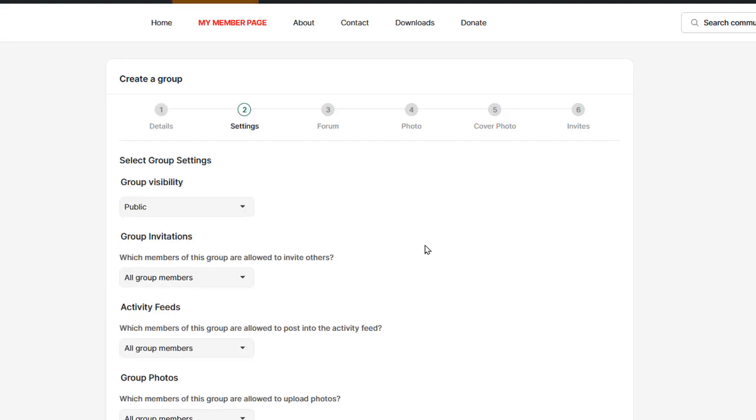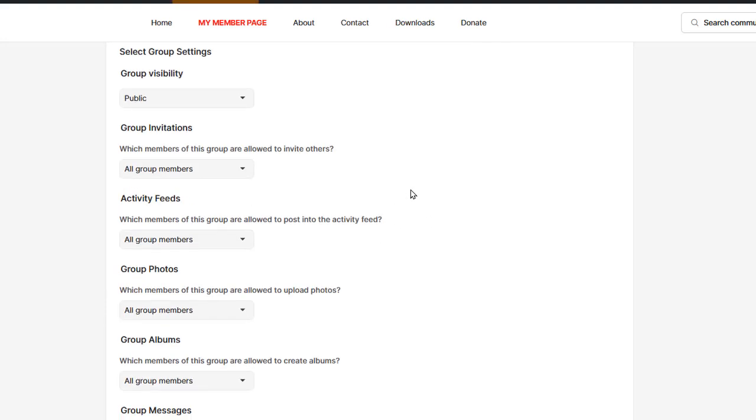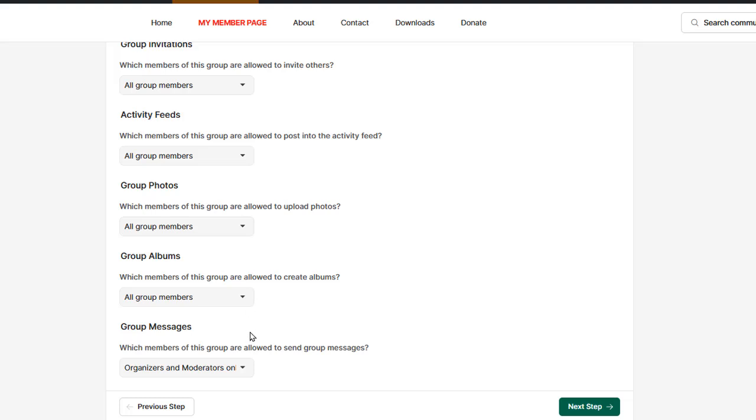Once we do that, it takes us to the next page where there's a number of questions you can answer about group visibility, group invitations, activity feeds, group photos, group albums, group messages. Any of these things you can change afterwards in the settings. So creating it, you go ahead and create it. If you want to change a setting, you can do that afterwards as well. So now we're going to say next step.